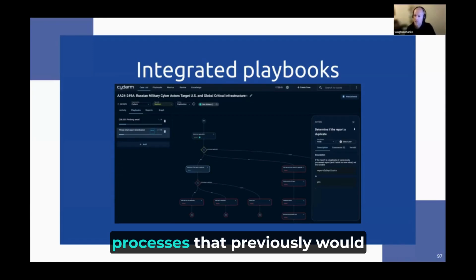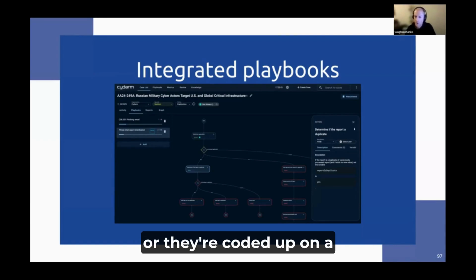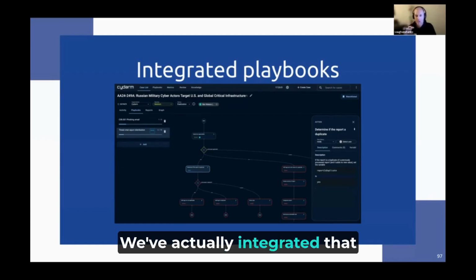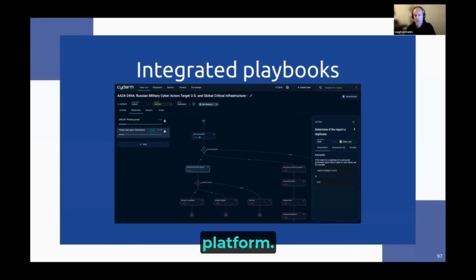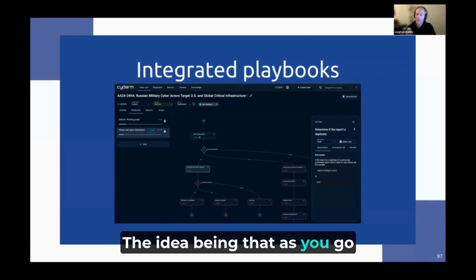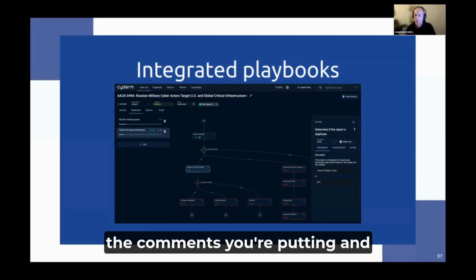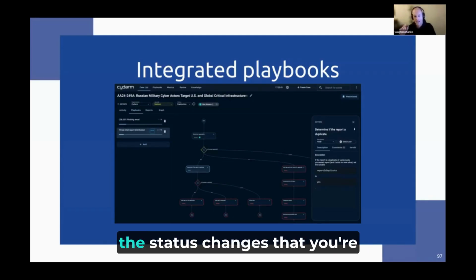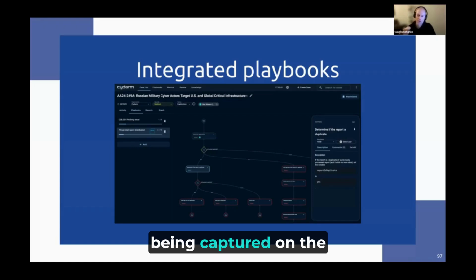And the idea being that at this point we have defined the processes that previously would have been in maybe a stale PDF file sitting in a share drive, or they're coded up on a Confluence page somewhere. We've actually added that right into the case management platform. The idea being that as you go through one of these very well-defined processes, the comments you're putting and the status changes that you're applying to that playbook are being captured on the case activity thread of that case.